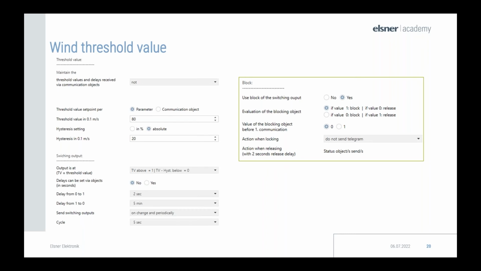Next up. In the first step, we specify whether to enable the lock with the value 1 or 0. In the second step, the value of the lock is defined before a communication object is sent, whether the lock is active or inactive after reprogramming. And in the last setting, we can specify if we want to send a certain value when locking, for example, lock active, wind alarm.